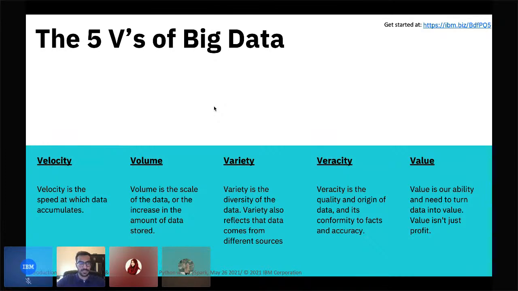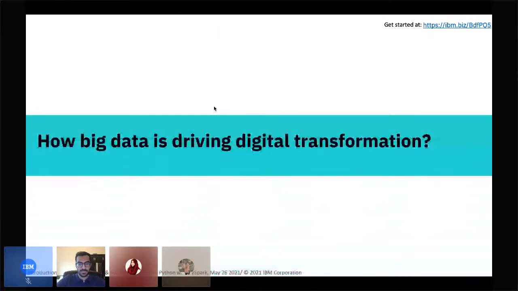So, how is big data driving digital transformation? Digital transformation is not just simply duplicating your existing processes into digital form. The in-depth analysis of how the business operates helps organizations discover how to improve their processes and operations and harness the benefits of integrating data science into their workflow.